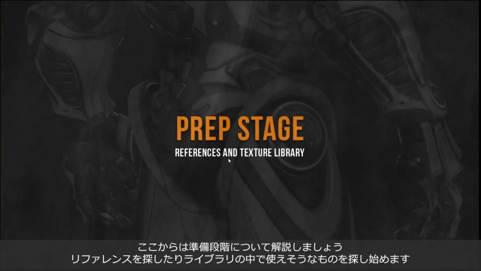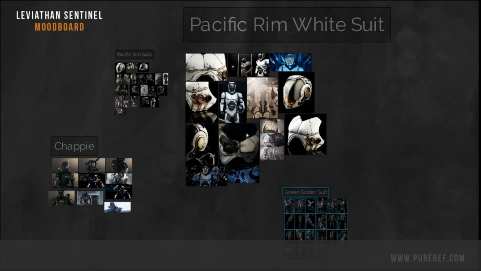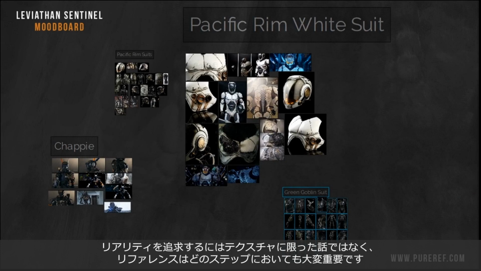And let's talk about the prep stage. The prep stage is when I like to start searching for references, and I think about the textures in my library. This is a very important step, and you probably heard this already. If you're working on any project, doesn't matter if it's texturing, sculpting or modeling, references are essential if you want to achieve a realistic project.